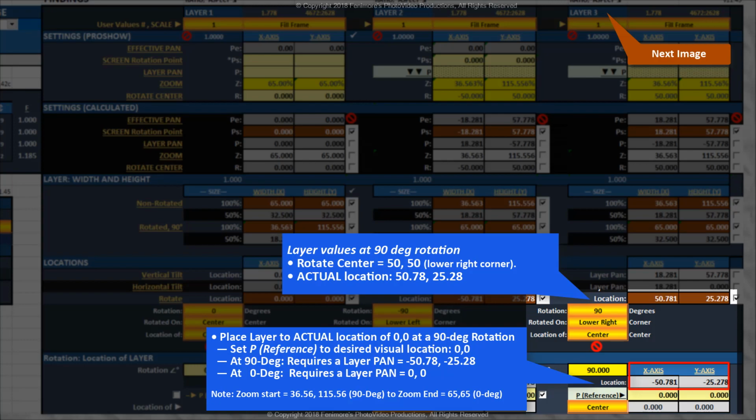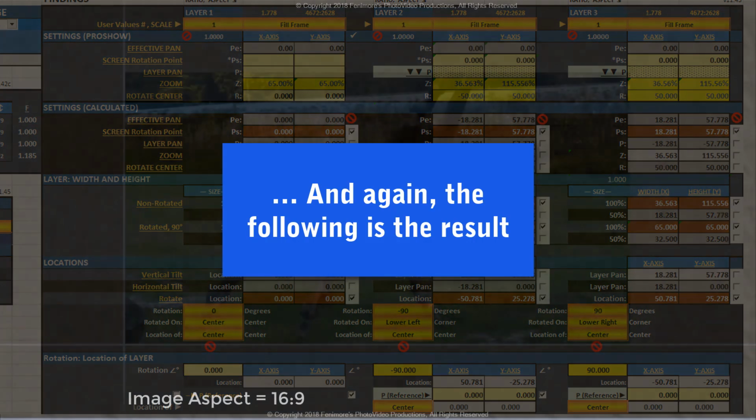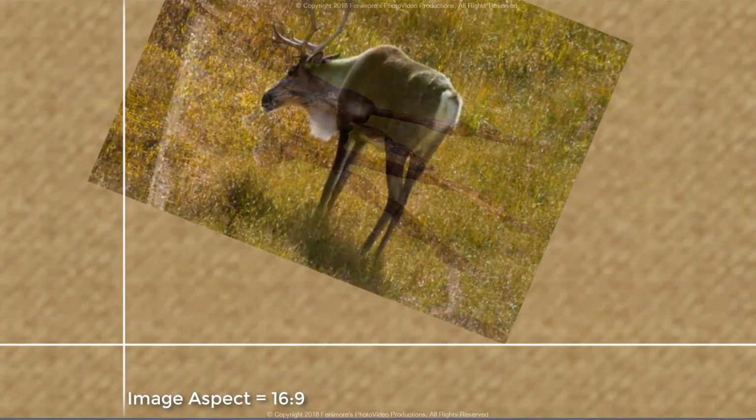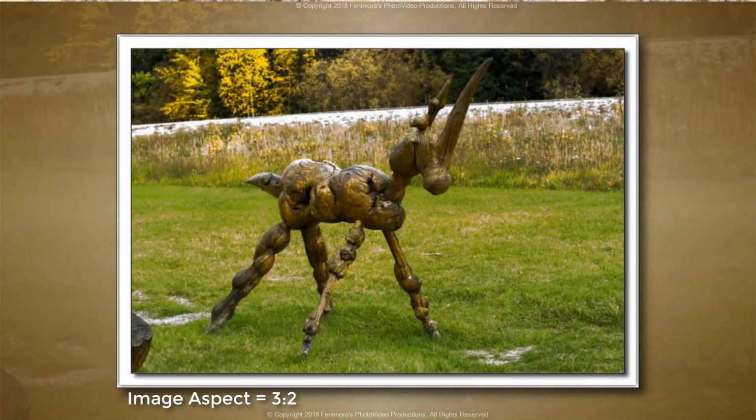After setup is complete, the result, which has been demonstrated several times before, is going to be demonstrated again, first for images cropped to the 16:9 aspect. We're going to follow that with a demonstration of the same effect using two 3:2 aspect images within a frame.